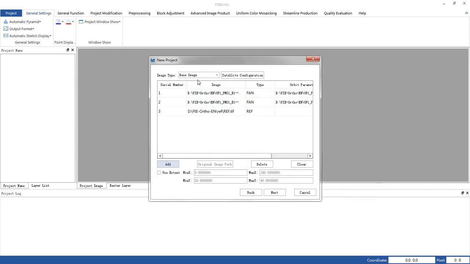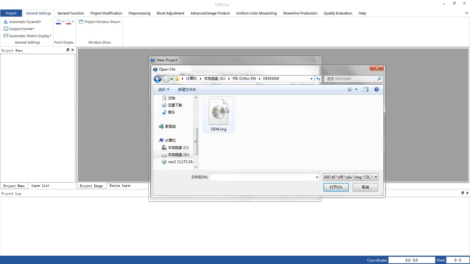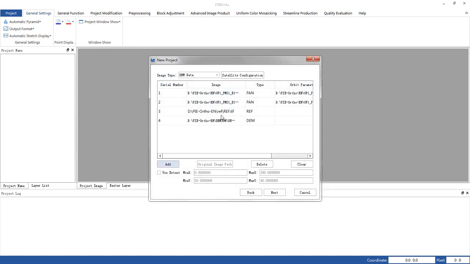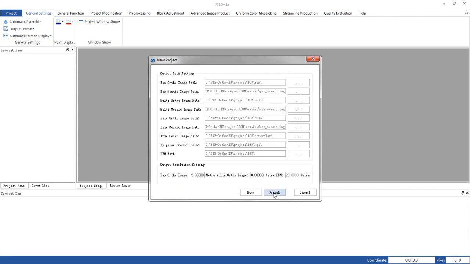Select the DEM data in the Image tab. Click Add. Select the DEM data. Click Open to add the DEM data to the list. After adding images, click Next to enter the projection coordinate system definition interface. Select the base image projection by default. Click Next to enter the output path interface.